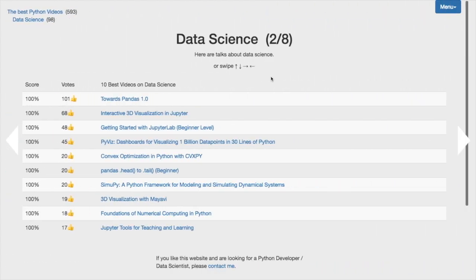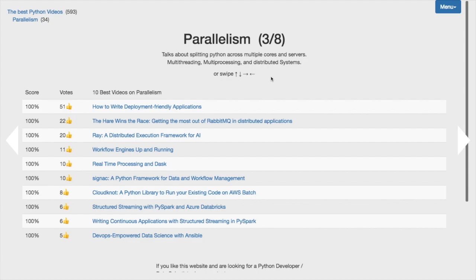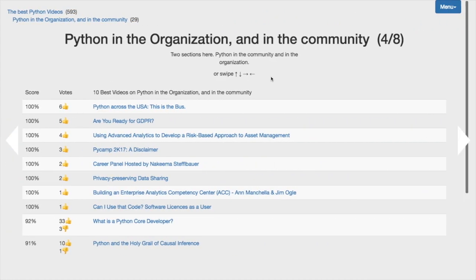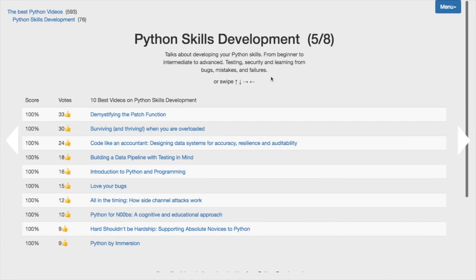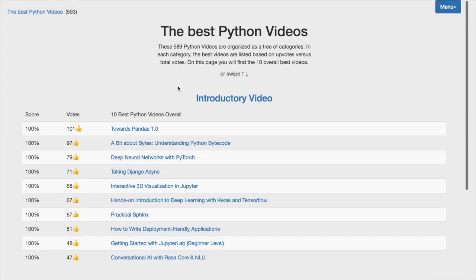We can see the 8 other categories: data science category, parallelism, this includes multi-threading, multi-processing, distributed systems, Python in the organization and the community, some more human factors talks, Python skills development, and here we have Python software. Let's just go back up again, and let's just jump into this tree.